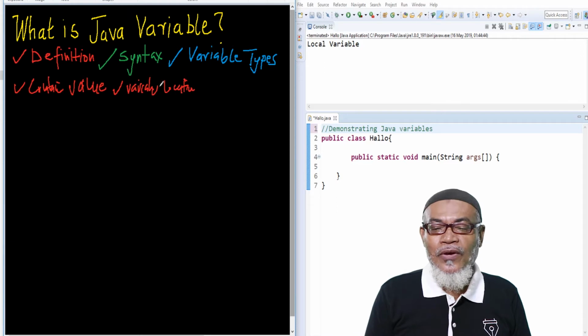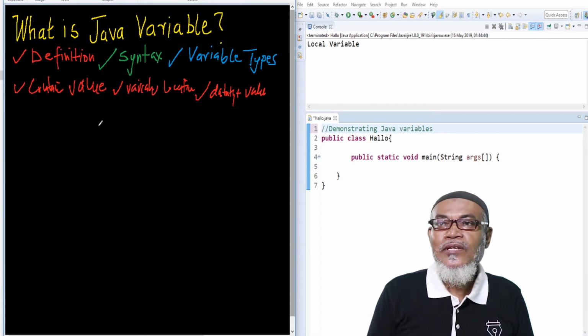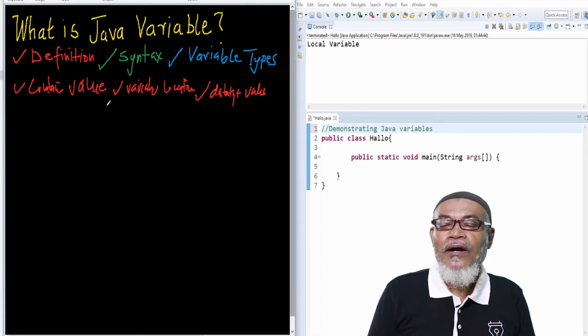And as we have said, each variable is assigned what we call a data type and a value. This we are going to discuss in our next video. However, now this takes us to the syntax of a variable.